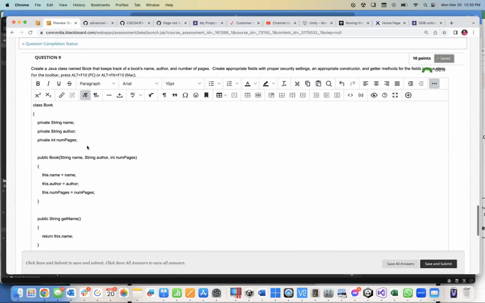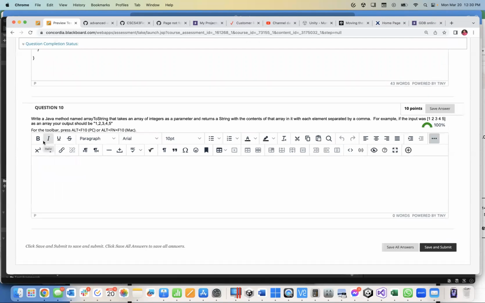Okay, last question, question 10. Write a Java method named array2string that takes an array of integers as a parameter and returns a string with the contents of that array, with each element separated by a comma. For example, if the input was the array 1, 2, 3, 4, 5, your output should be the string 1, 2, 3, 4, 5. Notice there is not a final comma on that guy. Okay. If you happen to put a comma after everything, it wasn't the end of the world. It probably took off 1 point or something like that, if the rest of your logic was fine.